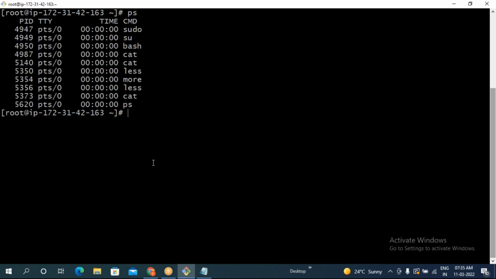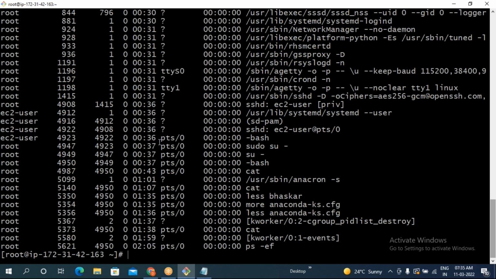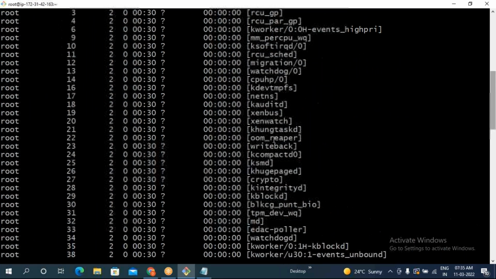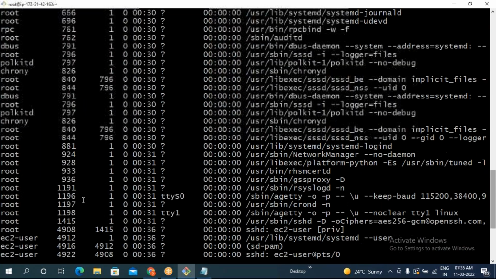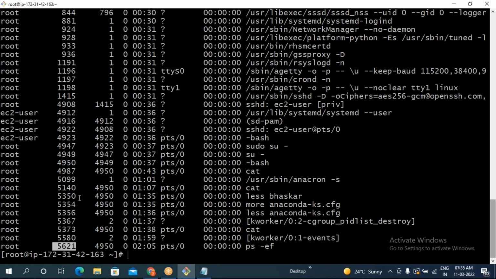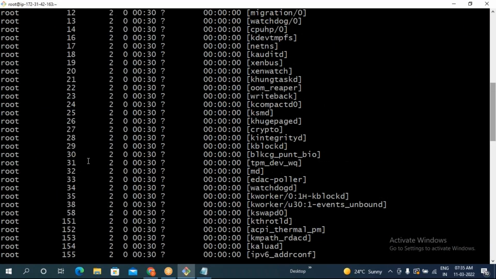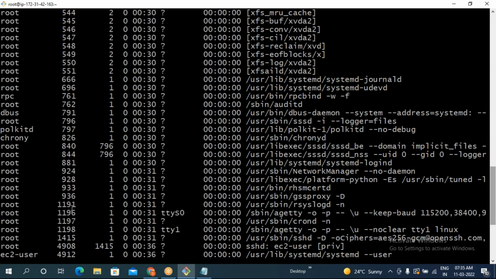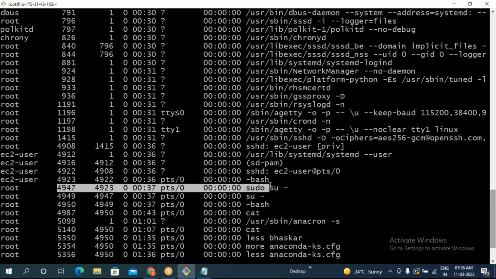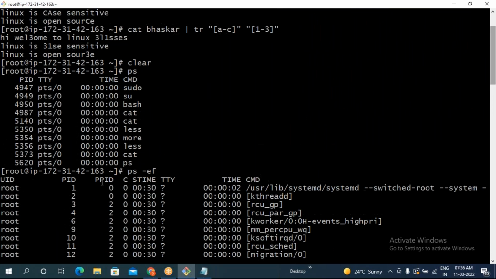If you want to see all processes, I can use a command with one option, -ef. You can say I'm seeing everything now. 1, 2, 3, 4, and so on up to something. Of course, they are not in order. If you want to compare, 4947. Is it there, right? 4947. It is there. It is also there. But I'm seeing all processes here if you use the -ef option.